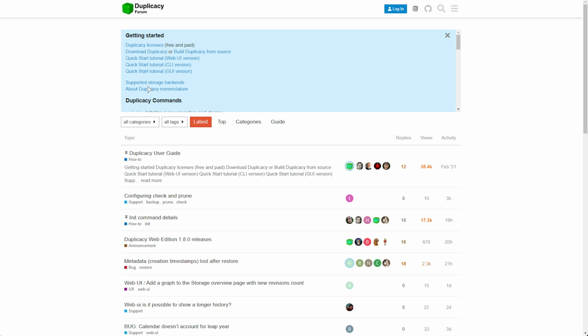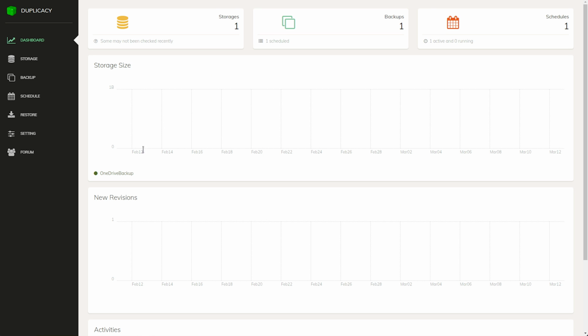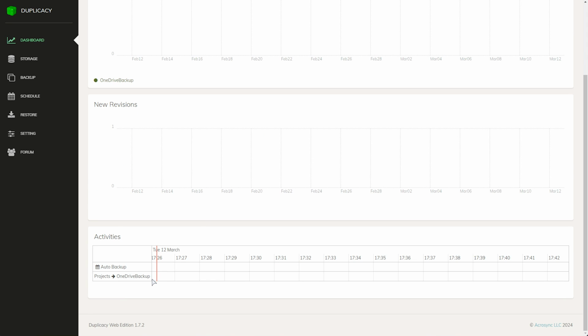The final tab, forum, takes you across to the Duplicacy forum, where they have extra help, and of course, if you have any questions, you can ask them here. The dashboard tab has a nice little block of information telling you your storage size over time, new revisions, and of course, activity at the very bottom.